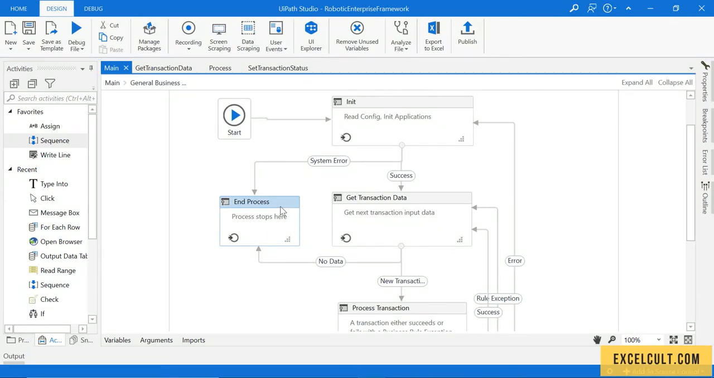Finally, let's look at the end process state. Here we had input arrows and outgoing arrows, but in this we have only in transitions and there are no out transitions available. This process is the end of this RE framework.